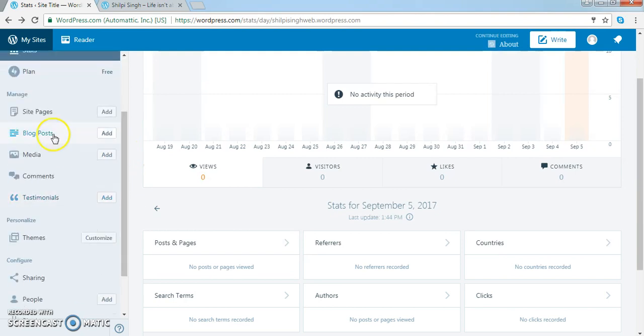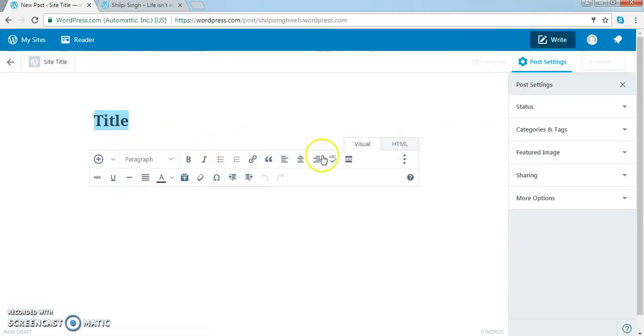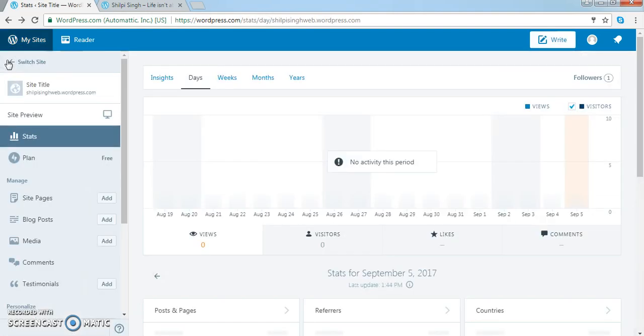You can also create blogs here. You can see the option of blog post. Click on add, and then accordingly you can have a title, and you can have content, pictures, links, anything that you want, which is a possible option here. You can add that to the blog, and then that blog can be viewed on your website. So this is a basic idea of how a website is created.